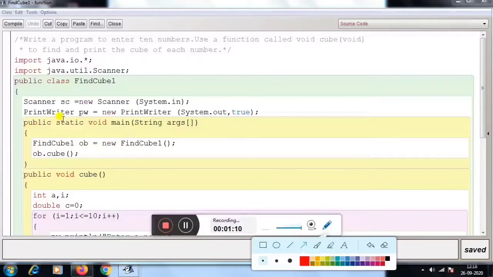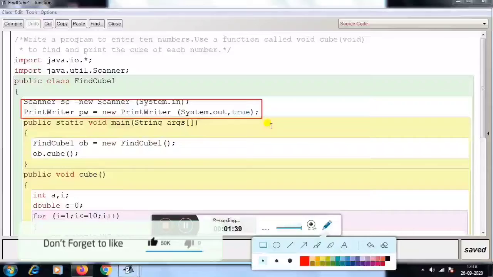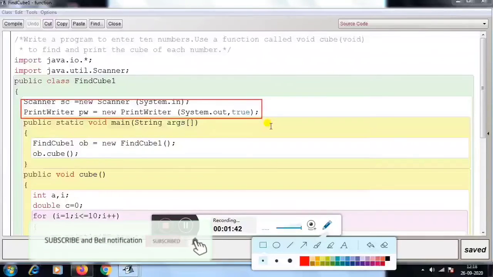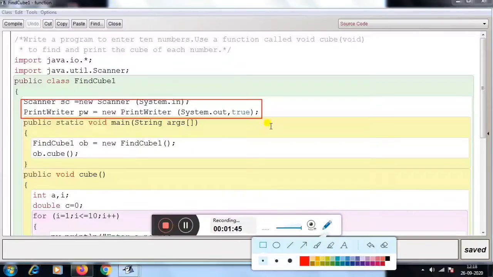First you write import java.io.*, import java.util.Scanner. These two packages we have declared for the Scanner and PrintWriter classes. After that we have started the class, then the Scanner and PrintWriter objects. We have declared this Scanner and PrintWriter under the class because we enter the data in the subpart. Similarly we print the output in the subpart only. That is why we have declared the Scanner and PrintWriter under the class.